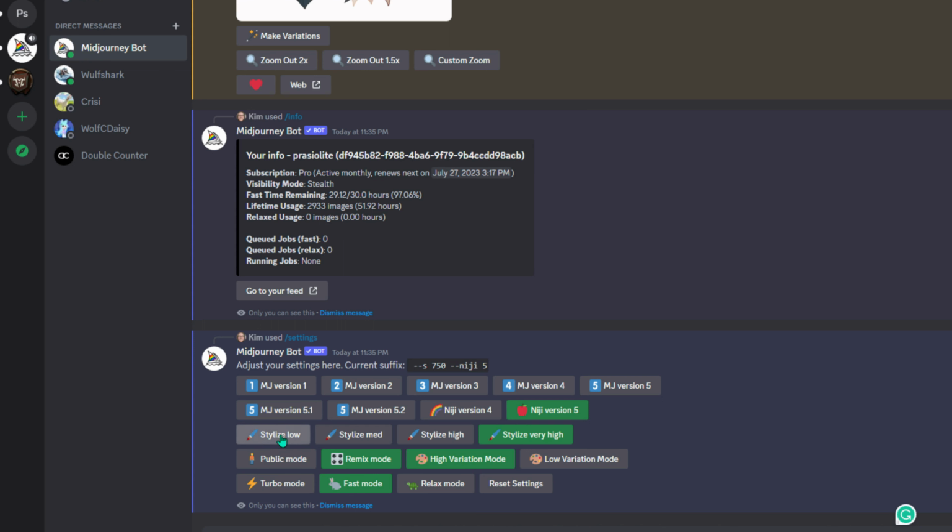Now, stylized: low, medium, high, and very high. Honestly, I'm not sure what stylized means, but I did very high, which I think gives you a good variety in the 4 images that you get. I put very high, but that uses up more time.